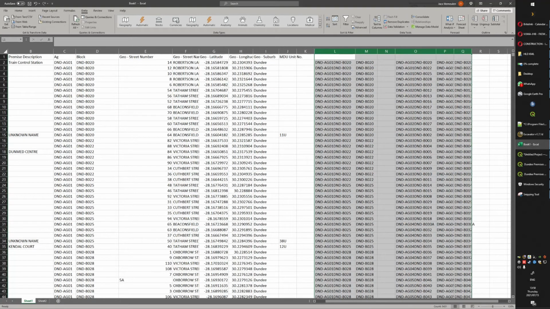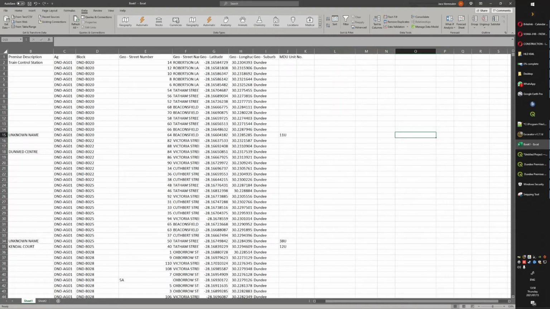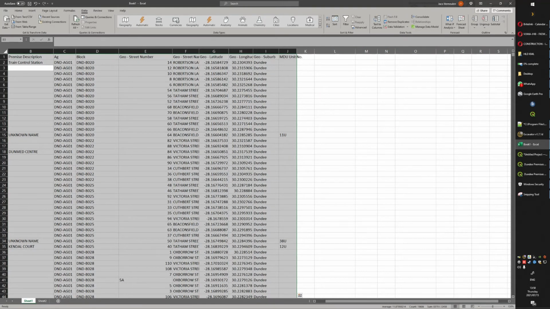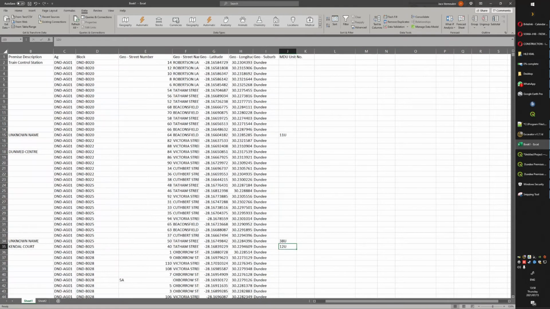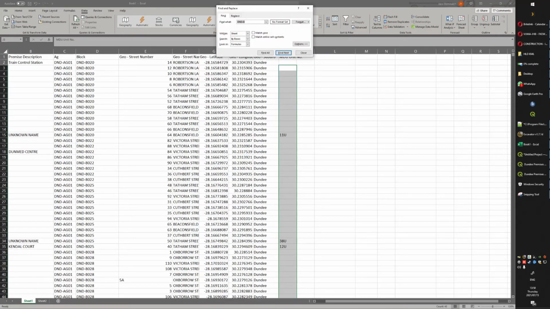Okay, so all I need to do is just delete this and select all. One thing I'm noticing as well here is that the values have U's behind them. So I'm just going to go and remove all of these U's.